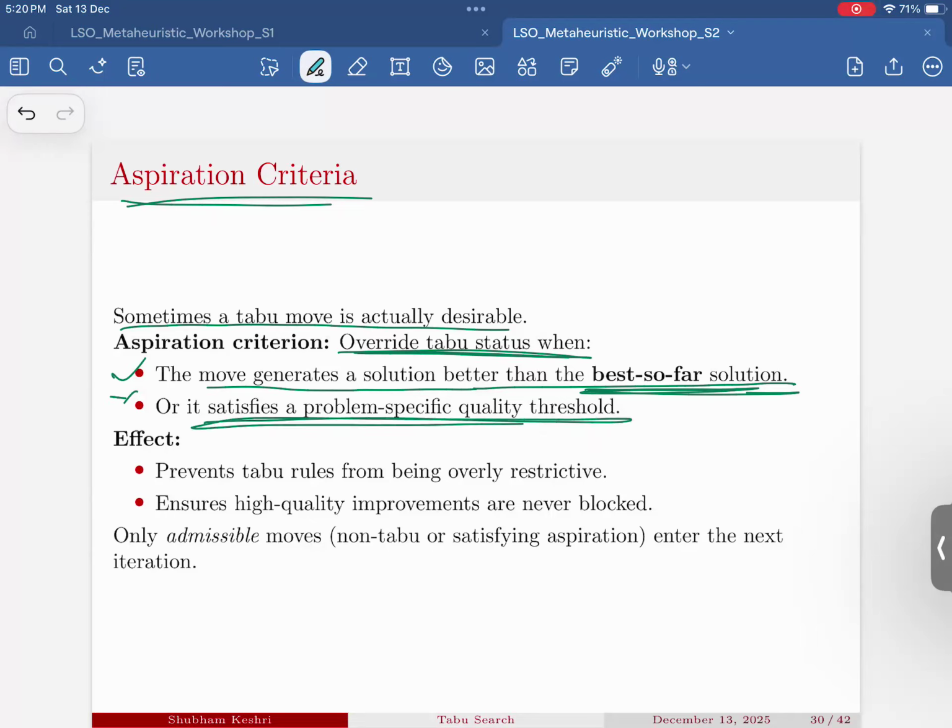Or if it satisfies some problem-specific quantity. Suppose you say that if the objective function decreases by 10%, I will move to that solution and will not bother about my taboo list. Some kind of problem-specific quantity. The effect is to prevent taboo rules from being overly restrictive, so you are not being very, very restrictive.